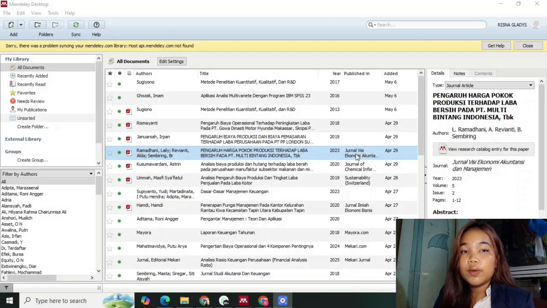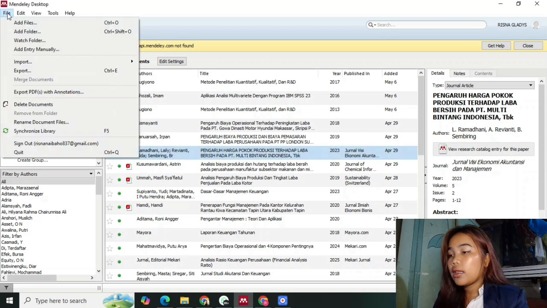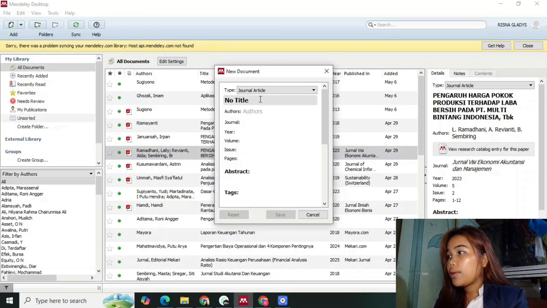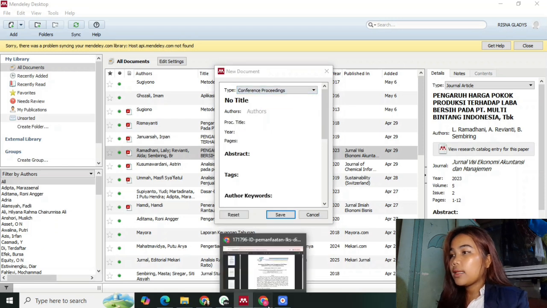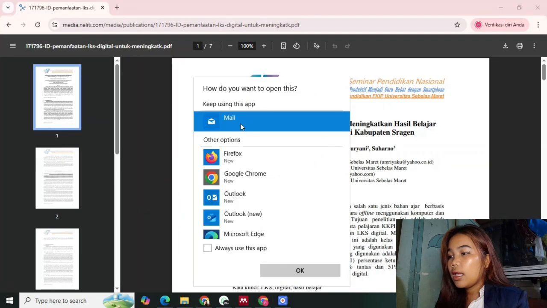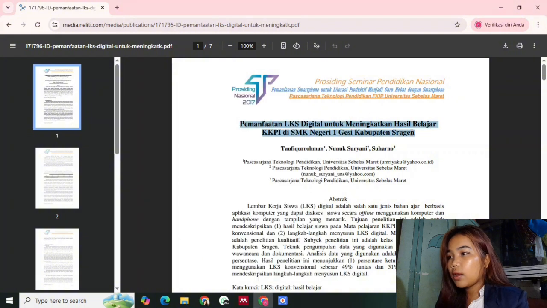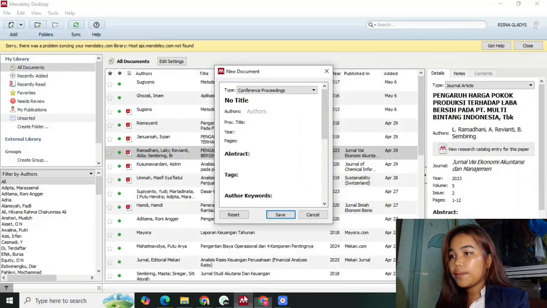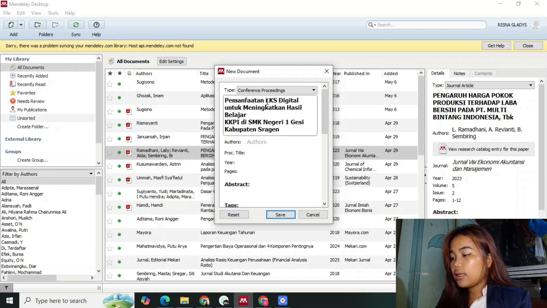The other things I want to explain to you is how to cite conference proceedings with Mendeley application. The first thing, we can open our Mendeley and then we go to File and enter manually, and we have to choose conference proceedings in type column. We can see there's no title, so we can open our proceedings and we can copy and paste to the title column. Just a reminder, we have to capitalize every word.